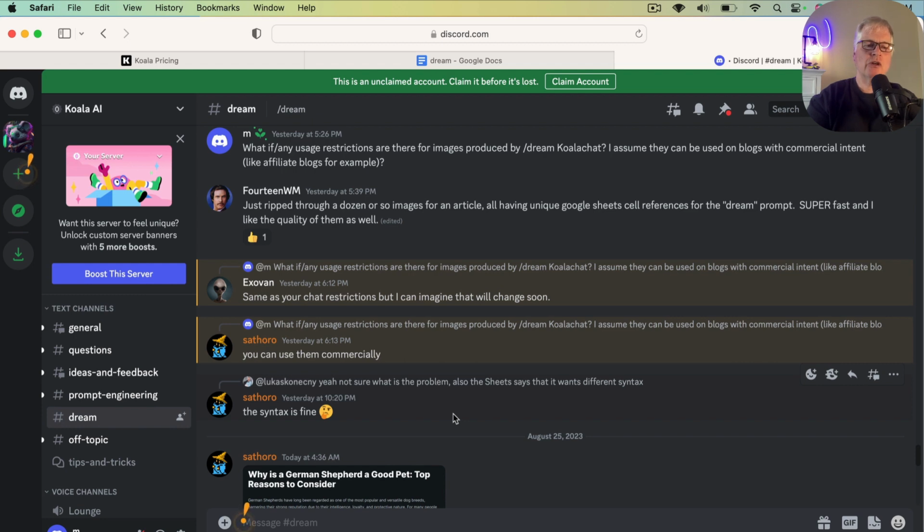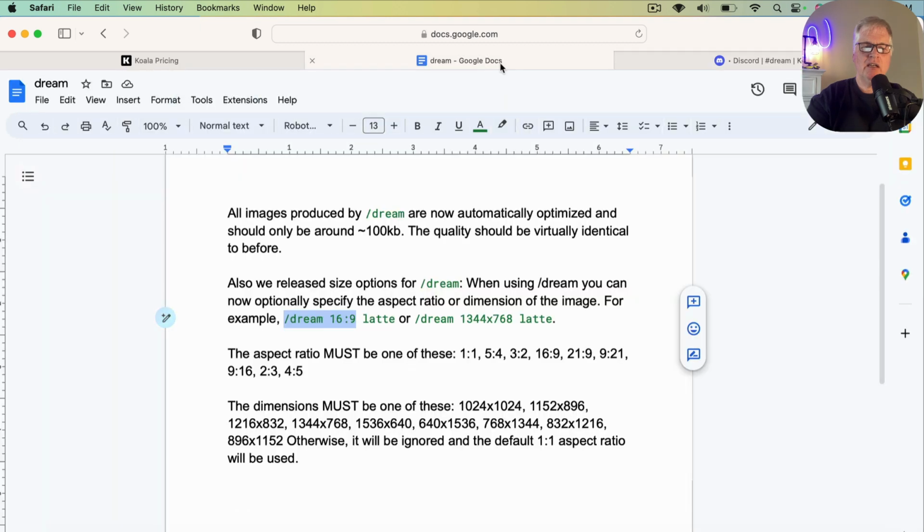So how does this work? Let's take a look and see what you need to do. So all the image, this is out of the Discord. I found this and grabbed it so we could take a look at it. It's a little easier to read. You know, it says all images produced by the /dream command are now automatically optimized and should be around 100 kilobytes. That's not too bad.